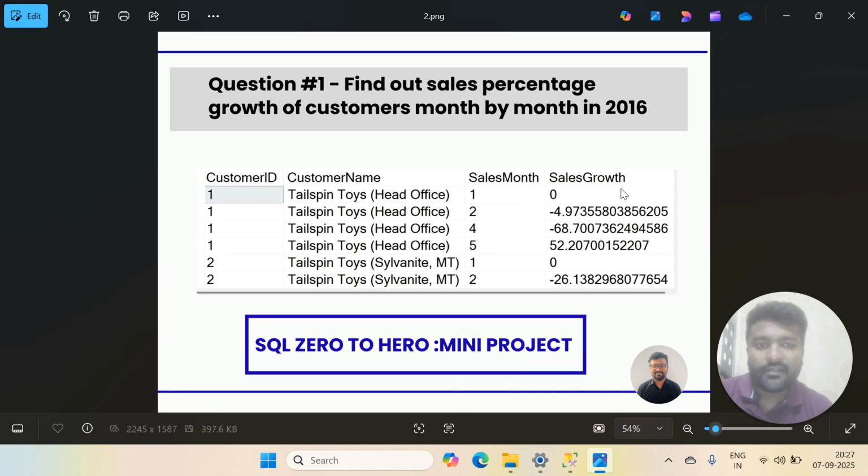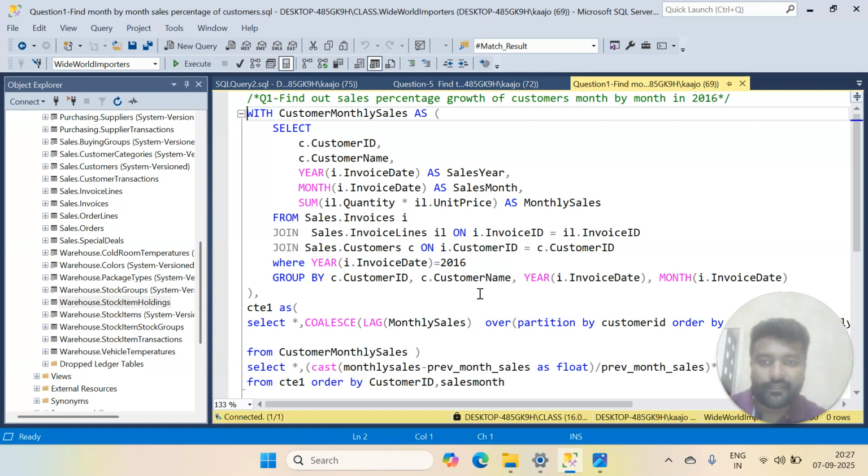Okay, and this is their growth. So let's see how we can first approach this question. Let me go back to my SQL server.